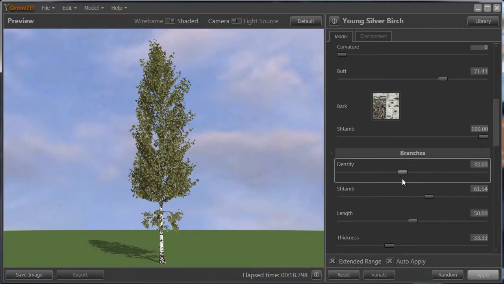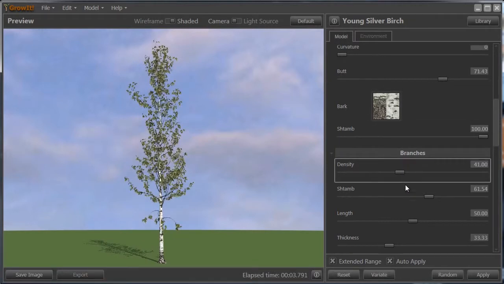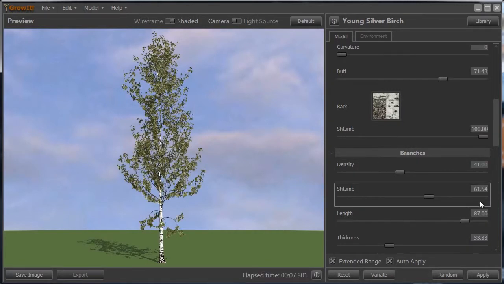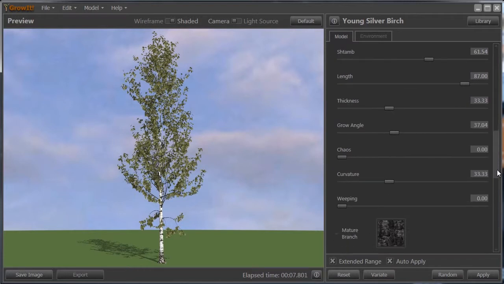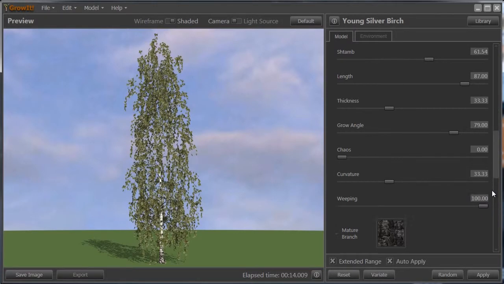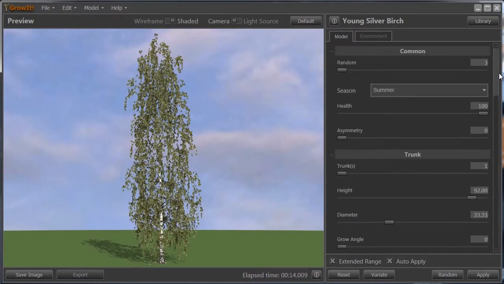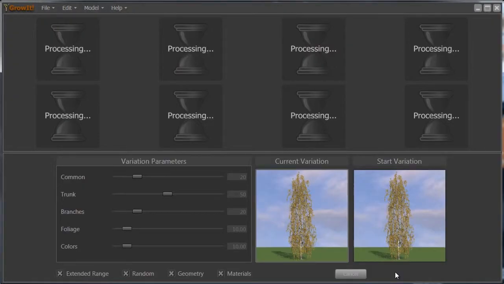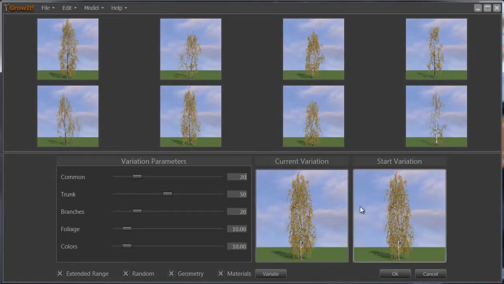We thin out the crown while increasing branch length, giving them a more pronounced bend from the trunk to make the birch look fuller. It remains only to change the branch growth characteristics to make them weep. We choose the colour of autumn leaves and the model is set up. Then we switch to variation mode to create multiple models to meet our requirements.